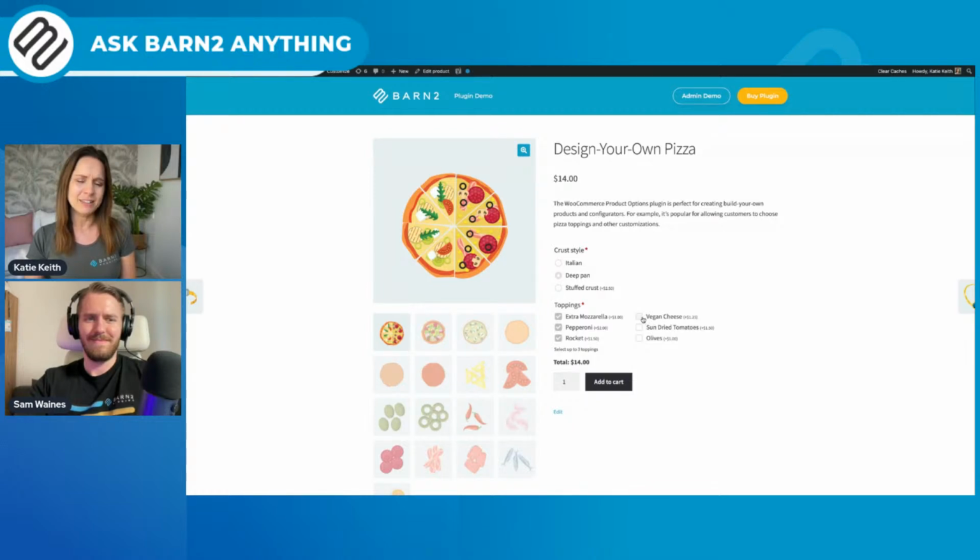So it's better than variations, because with a variation, can you imagine having drop downs for all of these things? And you'd have to, in the back end, add every single possible combination of crust and toppings, which in this case would be like 18 variations. But here it's much simpler, because you just add a price to each option, and it's a lot easier for the store owner, and it looks better.